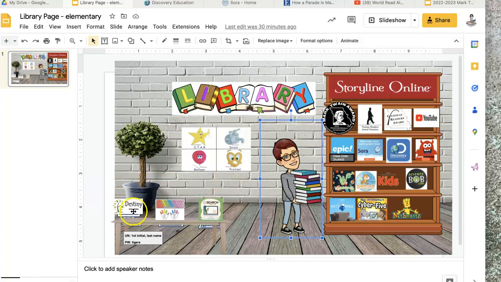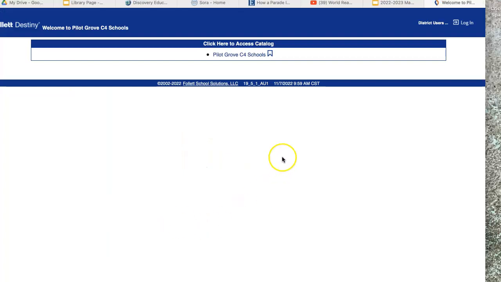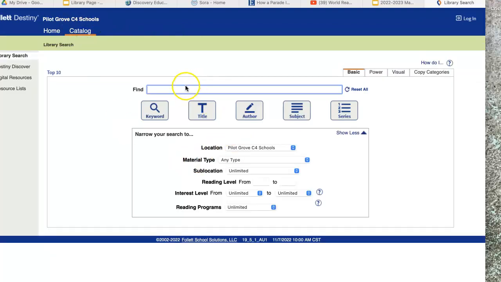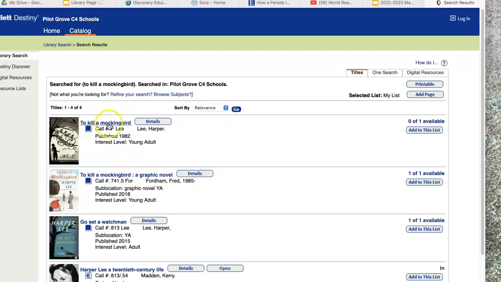And then now I'm going to show you Destiny, which is our library catalog. And you can go in here and find books to see if we have a book in here. Your students can use this. So like if you want to see if we have a certain book before you send a student down for it, or they can look it up and it'll tell you if we have the book, and then it tells you if it's available or not.